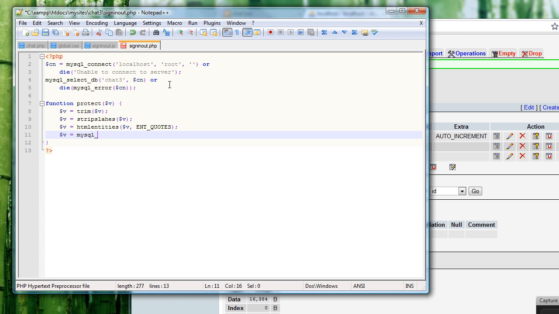then finally, if there's non-string elements, change it back to string. So MySQL real escape string. And then finally return v, or the variable.